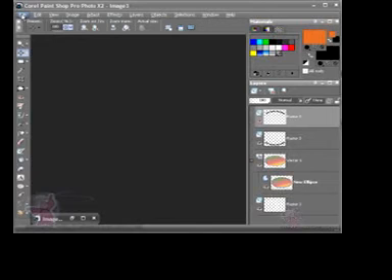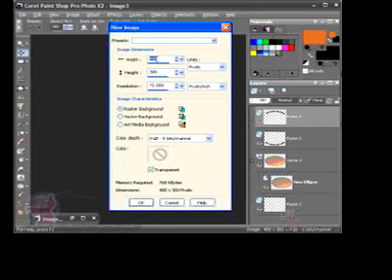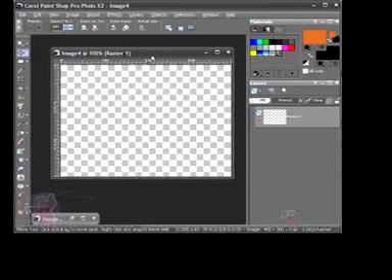So to get started, we're going to go to File, New. And I'm going to set my width for 400, my height 300, my resolution 72, and I prefer to work in a transparent background, and I'll click OK. And now I have my workspace.